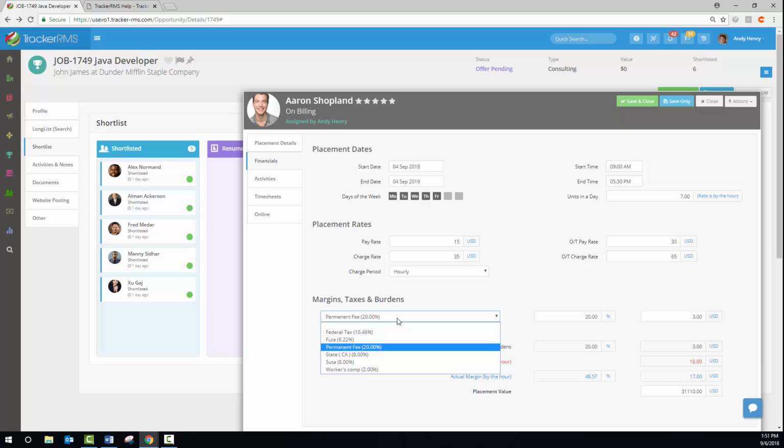This is another thing where your drop-down menu may look slightly different than mine since your system is most likely customized. Once you've updated all that information, your placement value has been updated. This is taken into consideration your start date, end date, pay rate, charge rate, and any margins, taxes, or burdens that you've added.